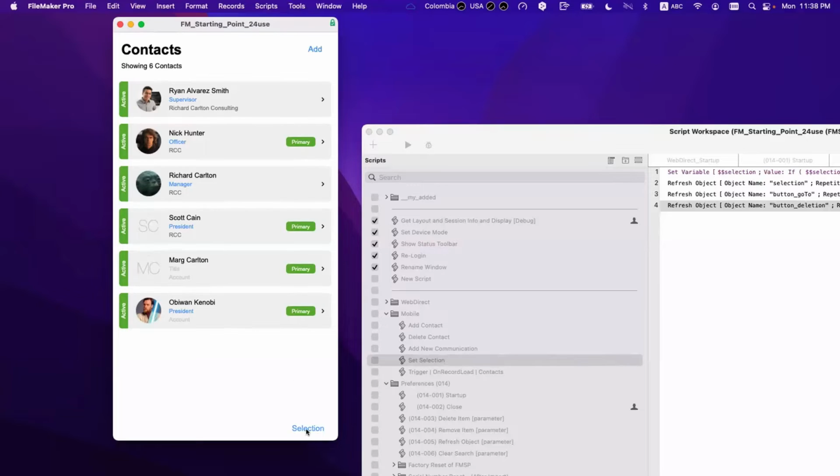So the goal here is to hide a button and replace it with another one that is smaller, because I want the space to show the check mark saying that this record will be selected to have an action.